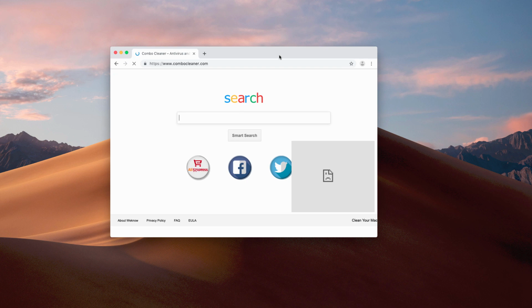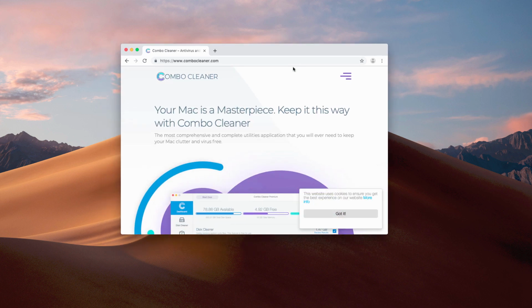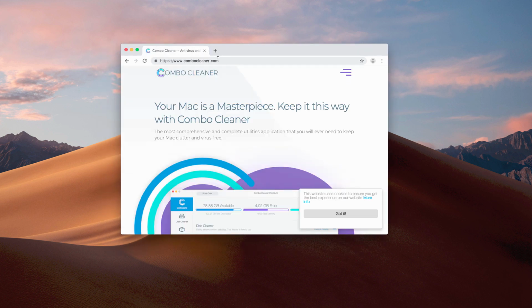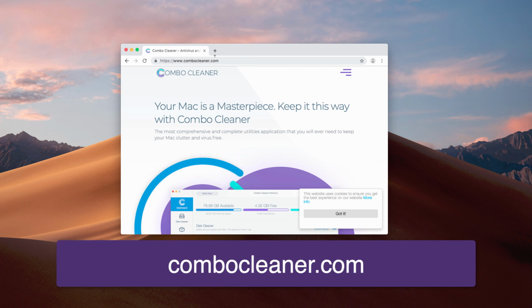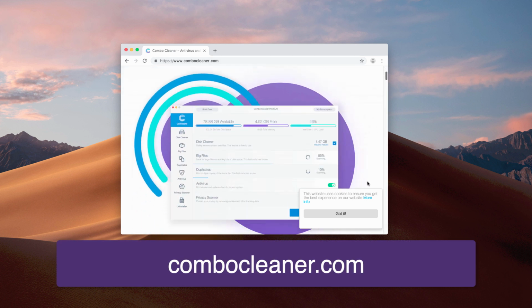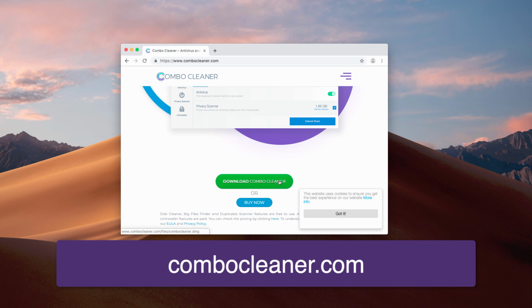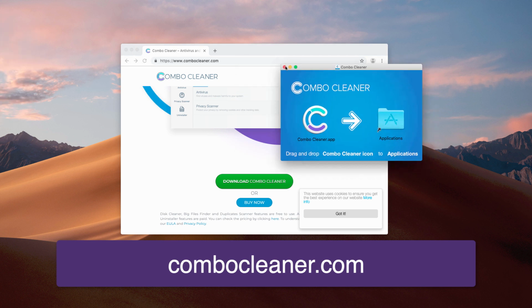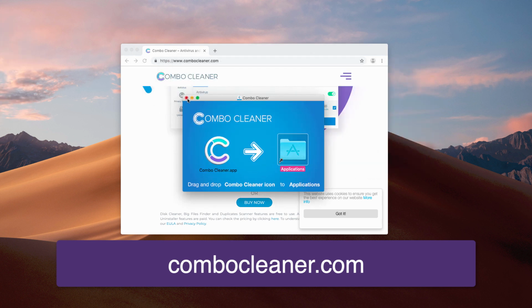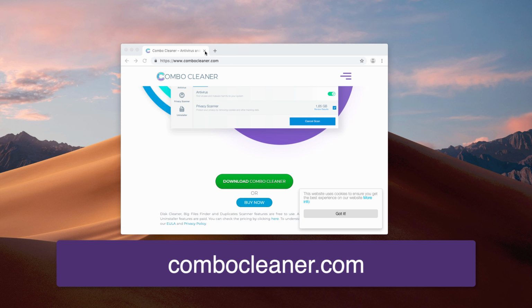Here is the link. So here's the official landing page of the program called Combo Cleaner. It's a powerful antivirus for Mac, which may protect your Mac from virus intrusion attempts. So you download this program. Here's the download button. After you download the program, you need to start its installer and copy the application called Combo Cleaner into the applications of your Mac, which is pretty familiar to you, I suppose.